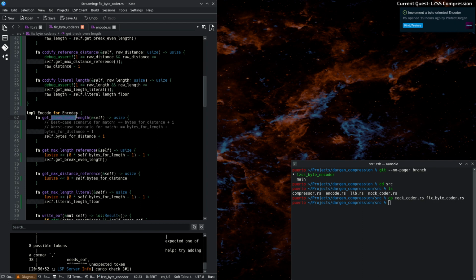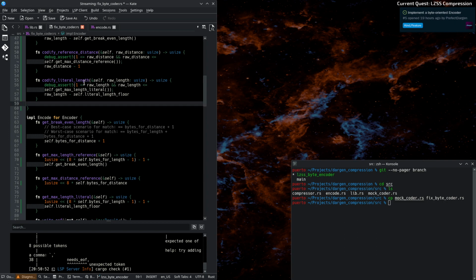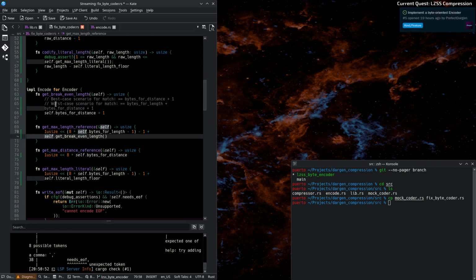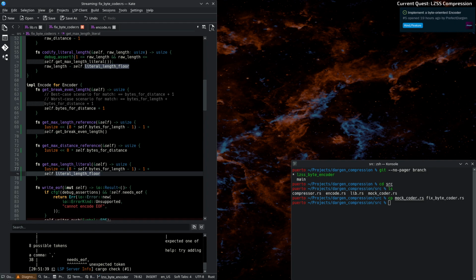So basically, the length for references is between the break-even length and the maximum length. For literals, it is between 1 and the max literal length, with the caveat that the actual floor depends on whether or not we need EOF, etc. So that we can actually codify EOF as a literal length of 0. But yeah, now we have all these 4 methods up and running.